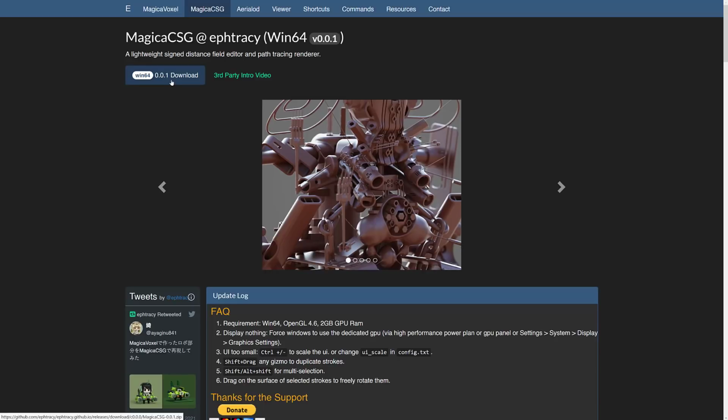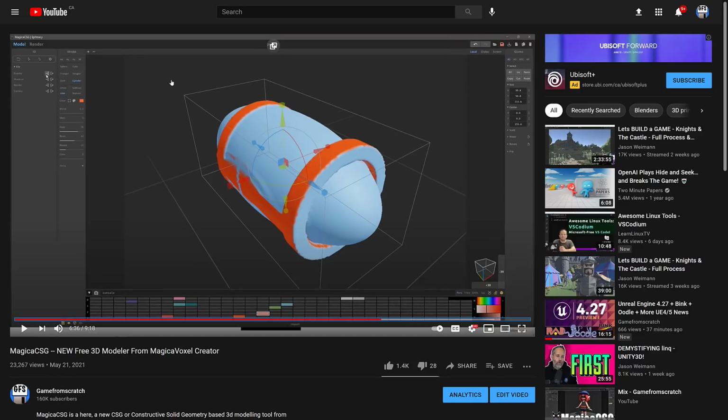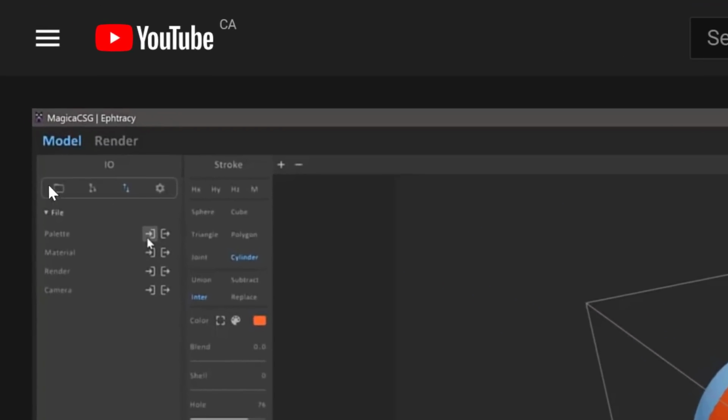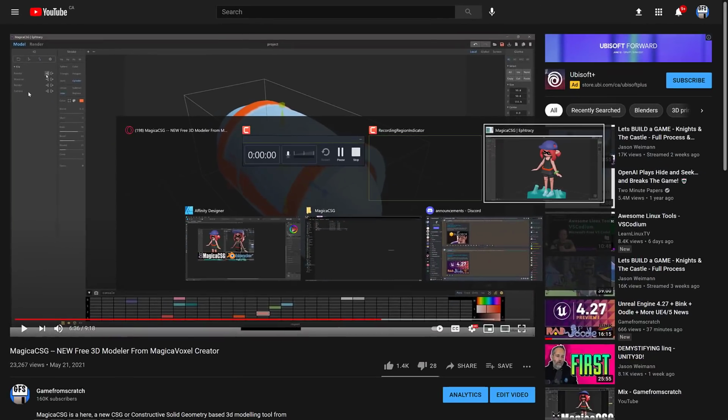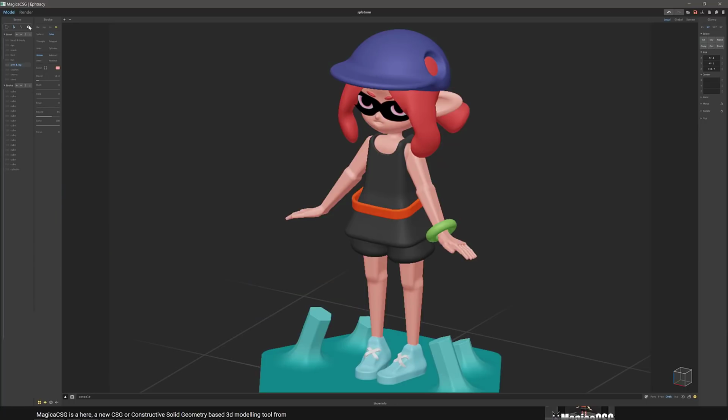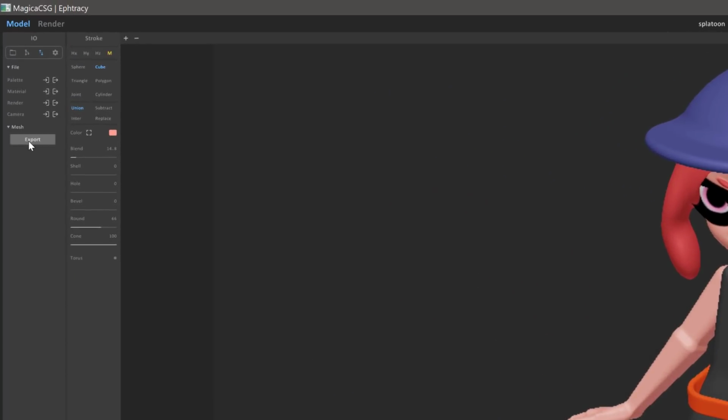If you saw my original hands-on video with MagicaCSG, you saw it was really awesome, but of very limited use. Because here you can see, this is the export tab from before, and before, all you could do was export out images. Well now, let's head on over to MagicaCSG. We will take a look at the export tab, and now you'll see you can export out your mesh. That is a huge difference because now you can actually get your creations out of MagicaCSG and into Blender, which is what we're going to showcase how to do today.